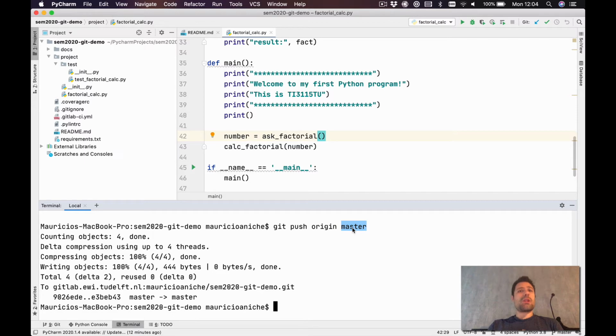We're not going to really discuss this in this course, but you can have multiple lines of development. Imagine many teams working on the same software, and each of them wants to have their own particular line for a while before they merge into the main line of work. The name of the main line of work is called master, and that's what we're saying. So we are pushing to the main line of work.